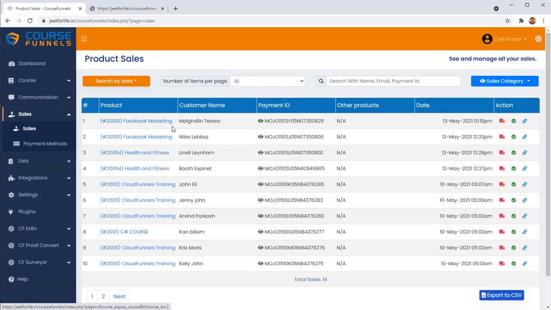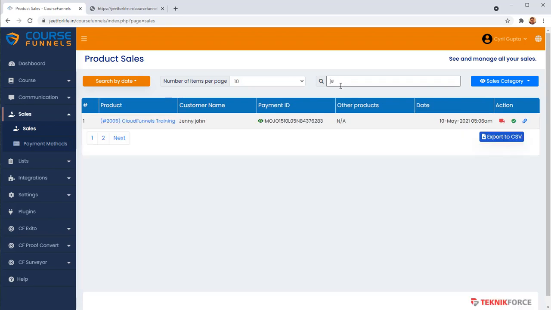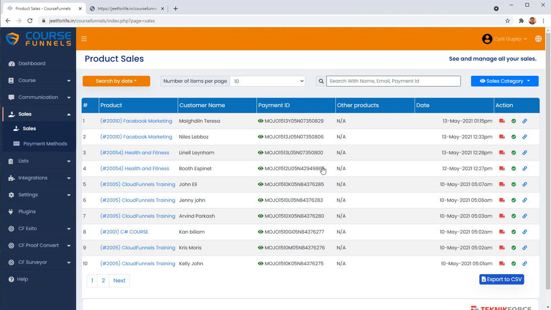So CourseFunnels has a complete analytical system. It lets you search for anything with a name or email. So let's say you have a name that starts with J-E maybe. You can find all the people who start with J. So if you got Jenny, John over here, and there are other people too. So you can search for anyone by name, by email. You can search for them by their payment ID, quickly find their orders.